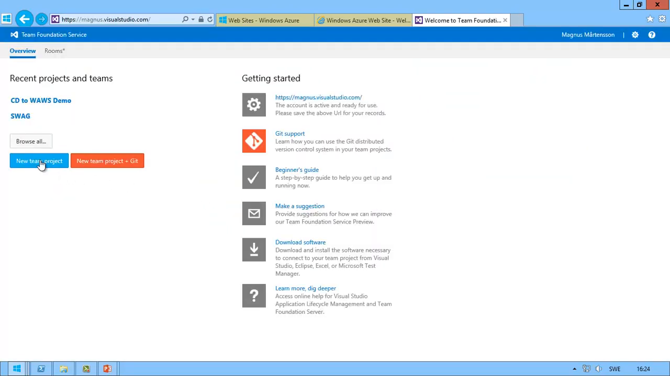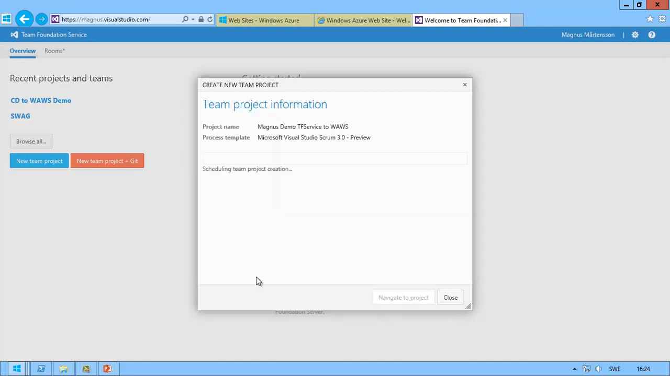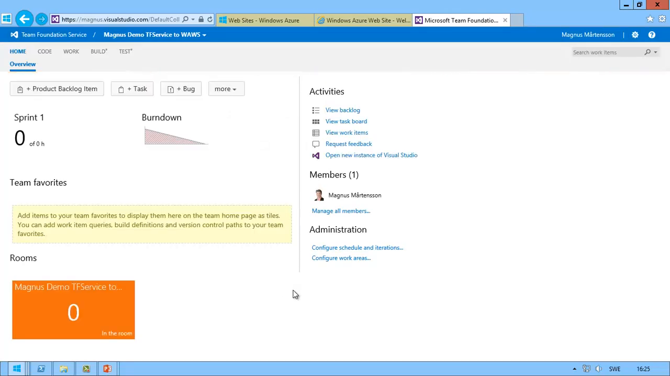The next thing I will do is to browse to my Team Foundation service and create myself a brand new team project. If you haven't created a visualstudio.com subdomain with your first name, in my case Magnus, I urge you to go and do that immediately, or your company name, for instance. So I create myself a team project in my Team Foundation service. It's been created, and I can navigate to it. So here is my brand new team project.